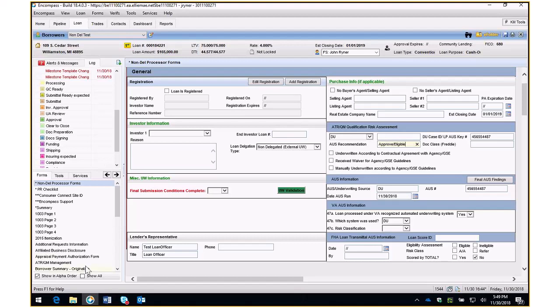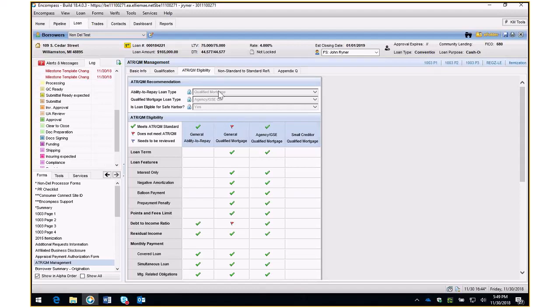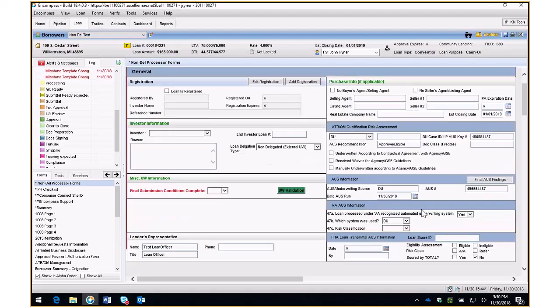Now that that information is in, going back to my ATR QM management, I now have a qualified mortgage that is recognizing that the file meets Fannie Mae's requirements. And in this instance, the file is eligible for safe harbor.